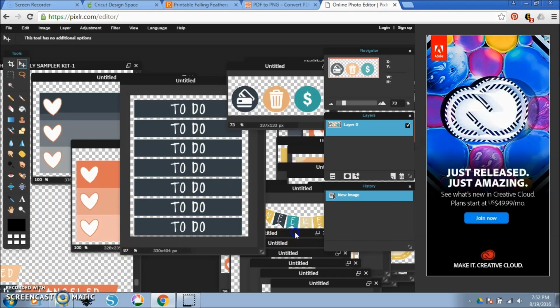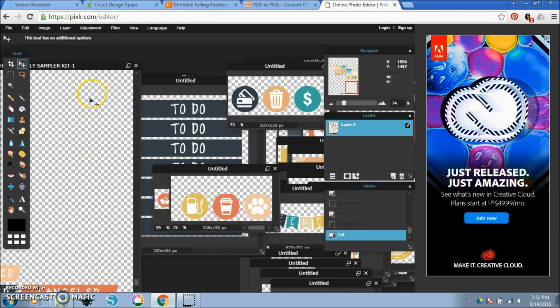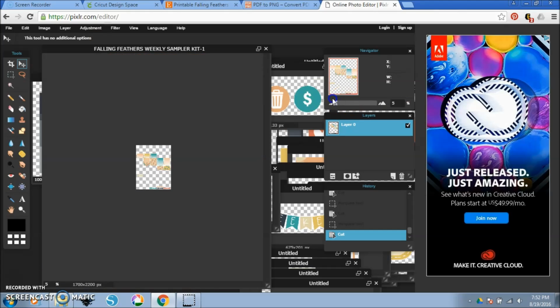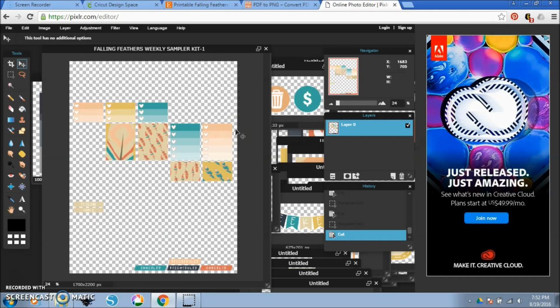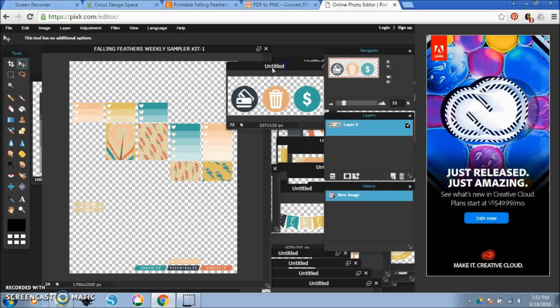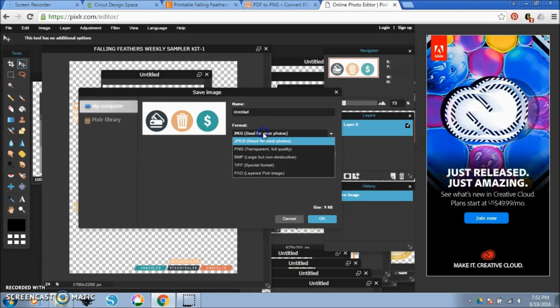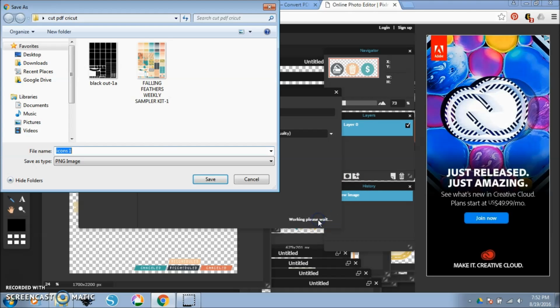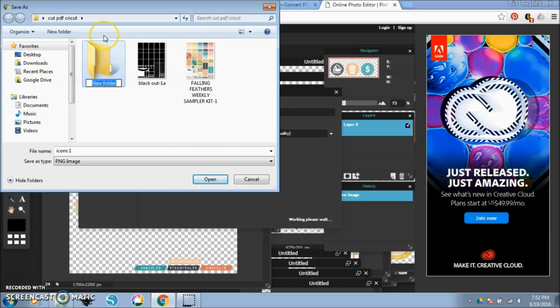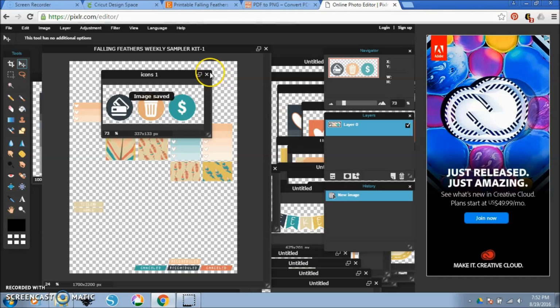So once you have all of these little bits and pieces broken apart from your sticker kit here, I didn't break up everything. I just wanted to do a few as an example. You can then click on them and go to File, Save. You want to make sure that you're picking PNG and then it's transparent. Save it to your computer. You can name it whatever you want, like icons 1 or something. Okay, and I'm going to make a new folder and call it Falling Feathers Elements. We'll go in here, icons 1, save, and you can close that.